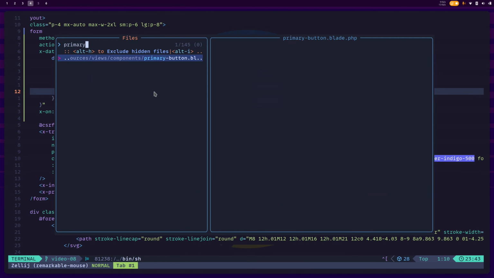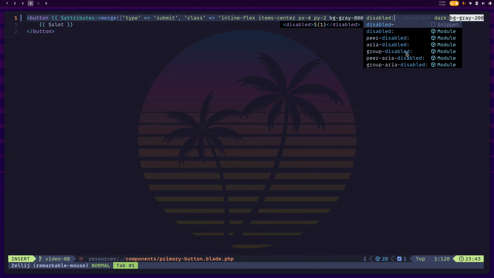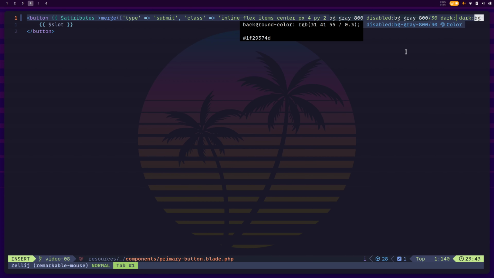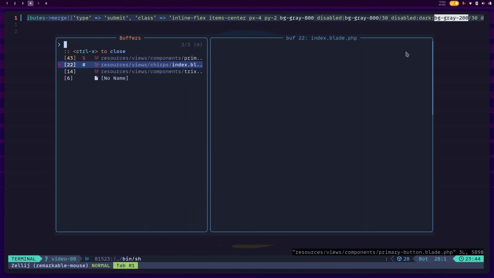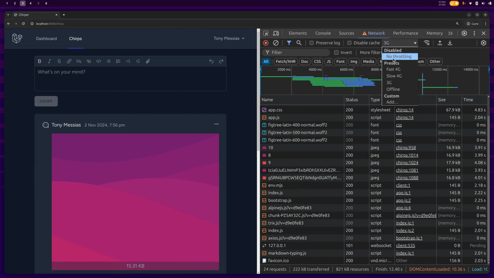all you have to do now is go to our primary button, and over here we need to do disabled and then BG gray 800, 30%. And if it's in dark, BG gray 200 and 30%. Also needs to be disabled over here. So now we can go back and we can reload, and let me disable throttling.